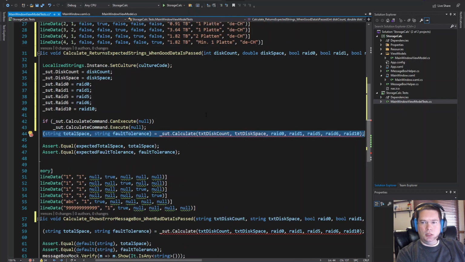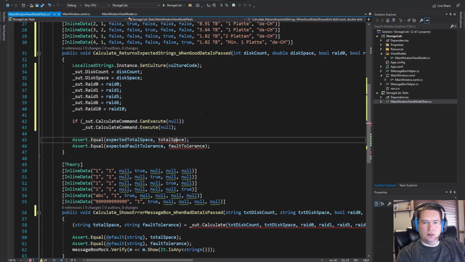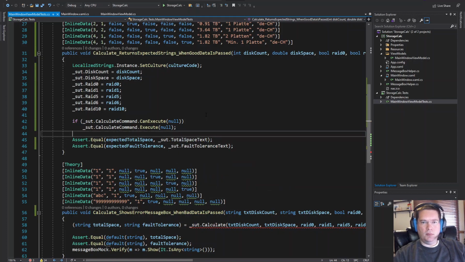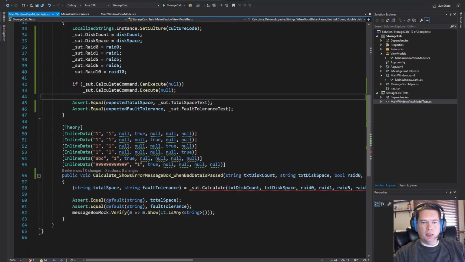Okay, and then our tests are not going to check the output anymore. They're going to check the property on the view model, which is the total space text and fault tolerance text. Okay, and then we're going to have to make those same changes for the other inline data test here.